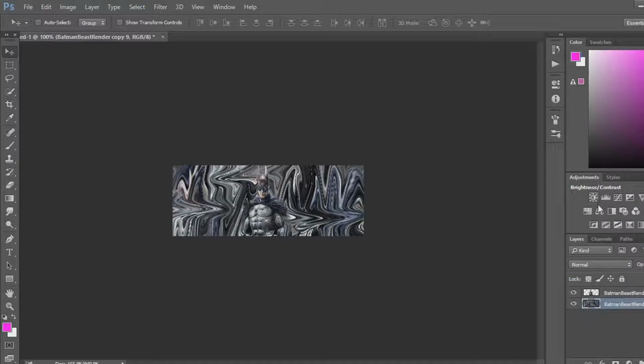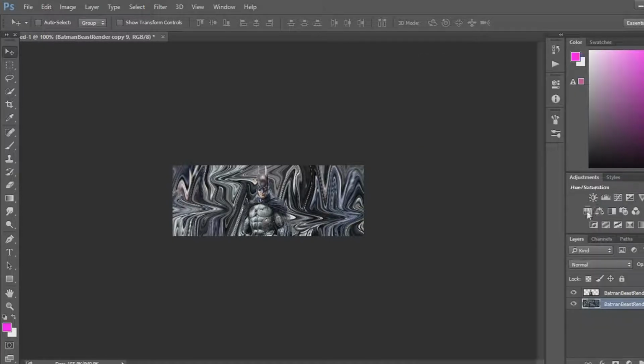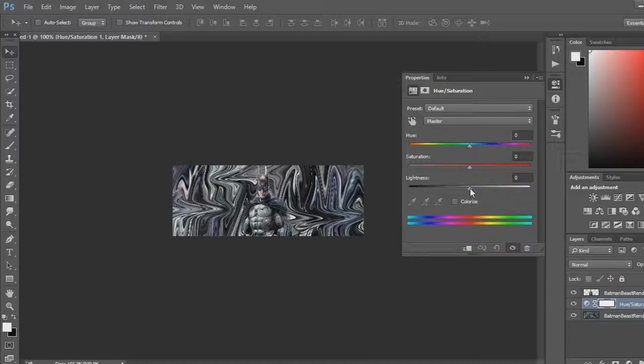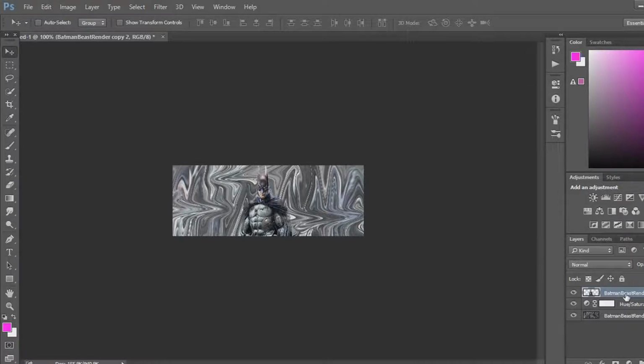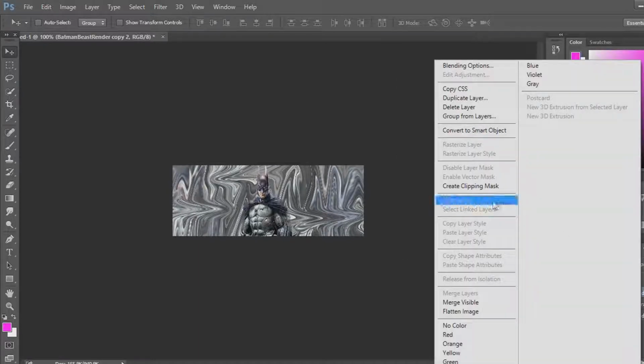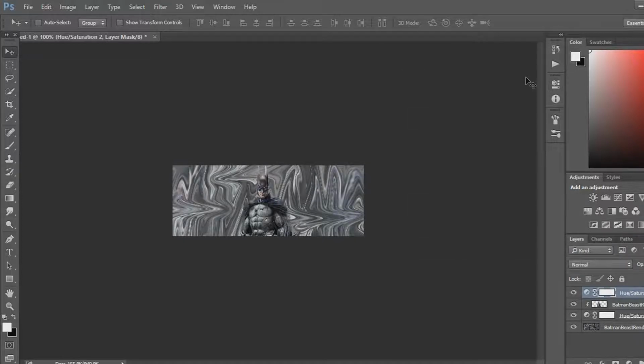So you're going to want to go on your background layer, go to hue and saturation, and make it a little bit brighter. Then you want to go to your Batman guy, or whatever your render is. Go to hue and saturation, or hold up, no you don't. You want to go here. Create a clipping mask, go to hue and saturation, and make him darker. So he kind of shows up a little bit.